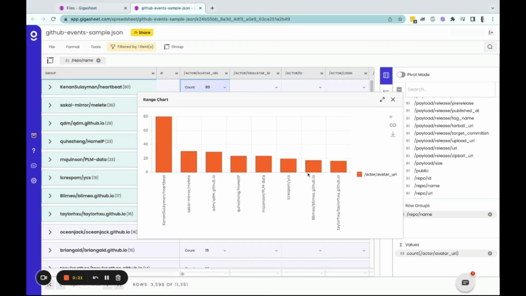1, 2, 3, 4, 5, 6, 7. Well, that's the top 8. So I could expand it and make it the top 10. That's it. That's how you would analyze JSON without any code.